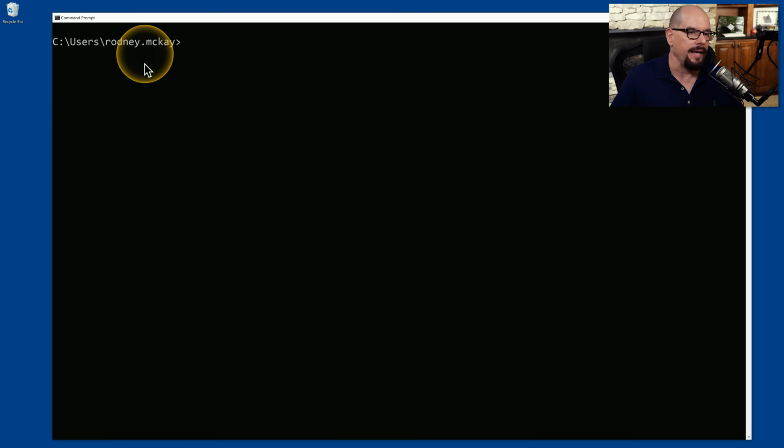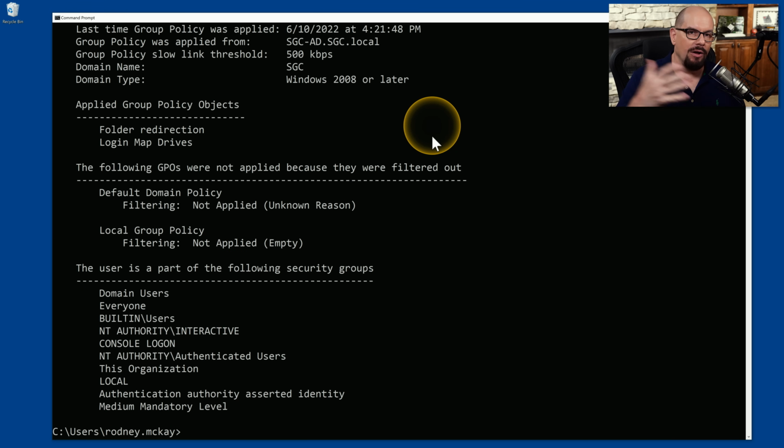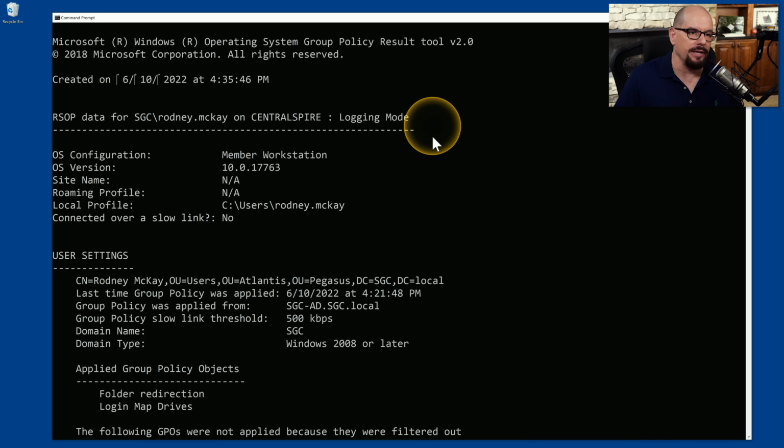This user, Rodney McKay, is logged in and we're at the command prompt for their system. Let's run a gpresult /r. This will compile all of the information about the current Active Directory configuration and show you all the group policy settings. You can see this is a member workstation, the operating system version, and other details about this user.